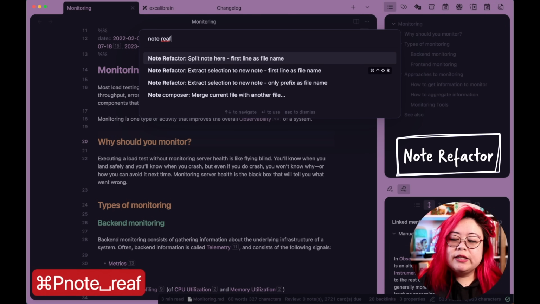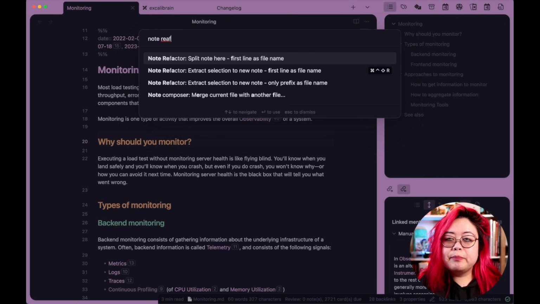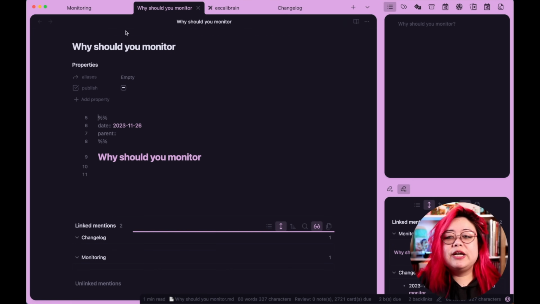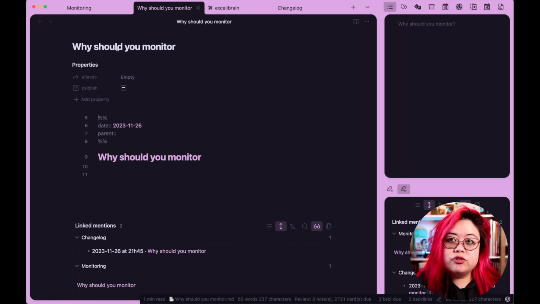So this is what that looks like when you use the command palette for Note Refactor. And the one that I usually use is this one that I already have a hotkey for, and it is to extract the selection to a new note. It's going to use the first line of whatever I highlighted as the name. So I'm going to select that. And what that did was it created a new note called Why Should You Monitor?